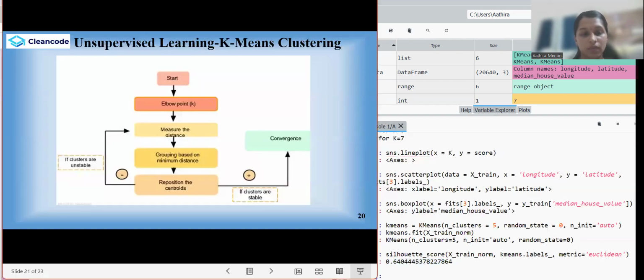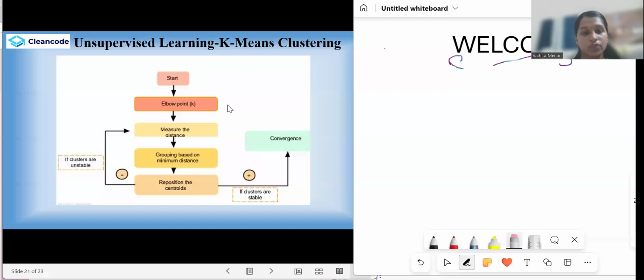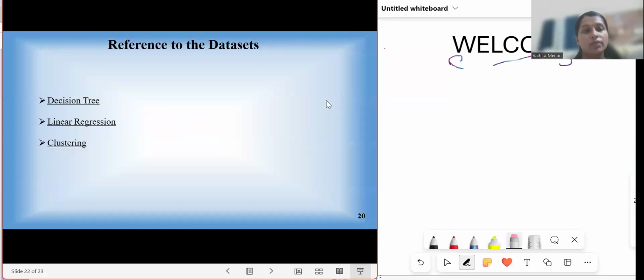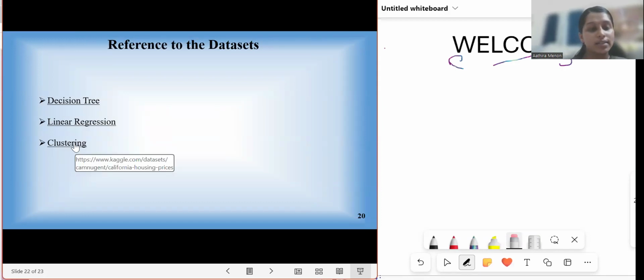Coming back to our presentation, we have done with this analysis as well. The references to the data sets are also provided here. This is the decision tree: the Pima diabetes dataset is taken from Kaggle, and for the regression, I've taken the dataset from GitHub. For clustering, again, I've taken the dataset from Kaggle. You can go into these links, reproduce the code, and tune it further.